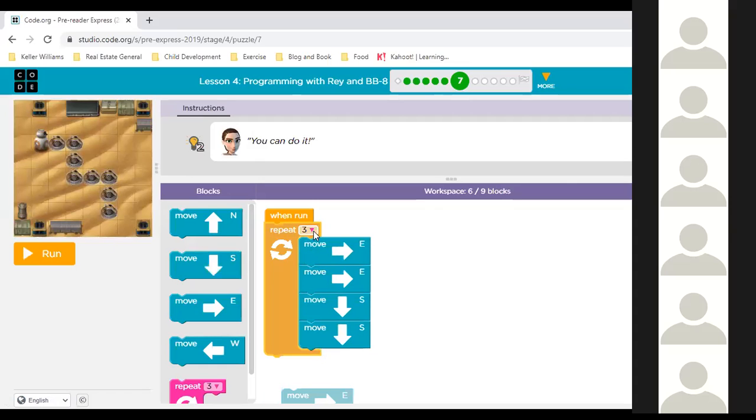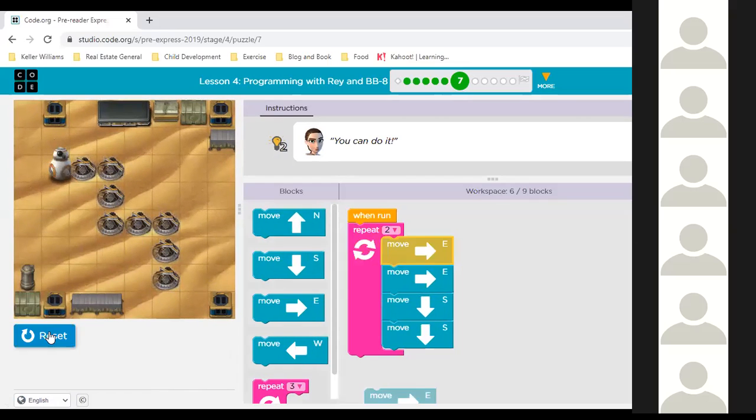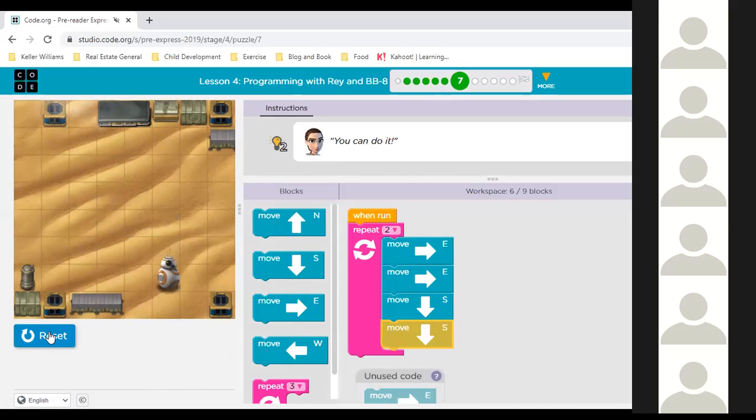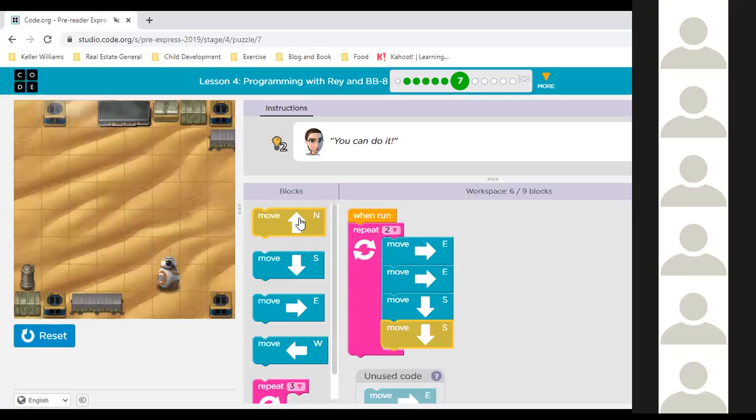Let's change this one to 2 times and see if it's still working. Run. And there we have it. Did you see that now we are not using 9 blocks anymore? Now we are only using 6. So that is the better way to code.